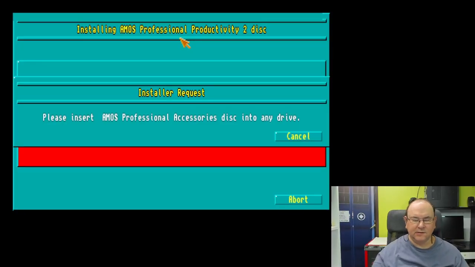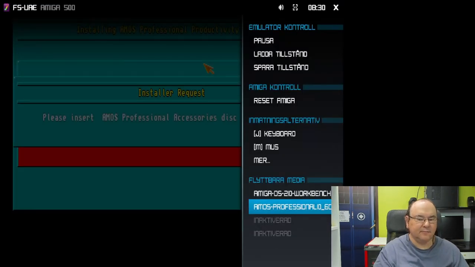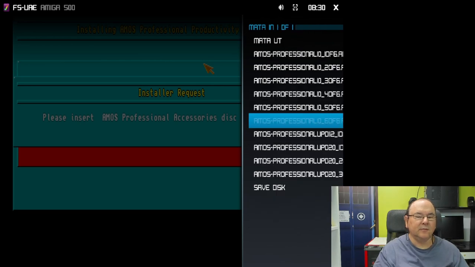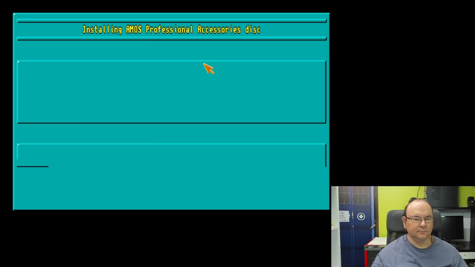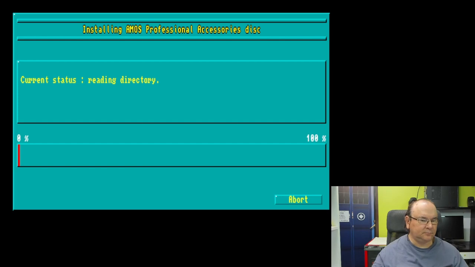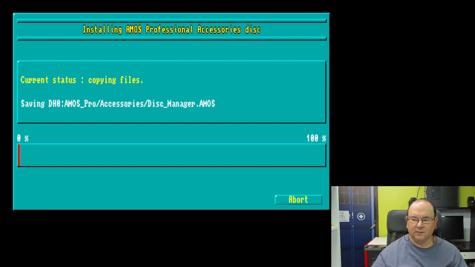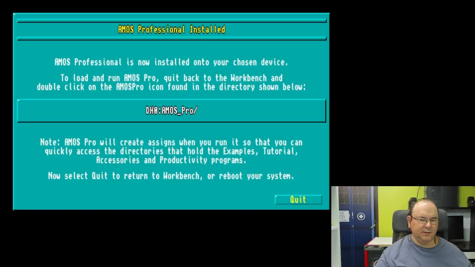So I've cycled through the disks, and the last thing is to go back to the accessories disk, and in the numbering sequence, it's disk number 4. So F12, and go back to 4. From this disk. So that's the installation complete.